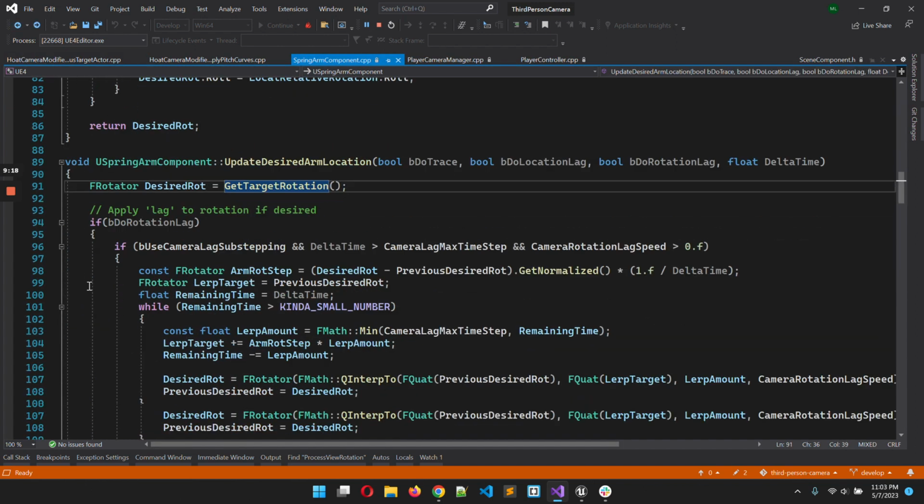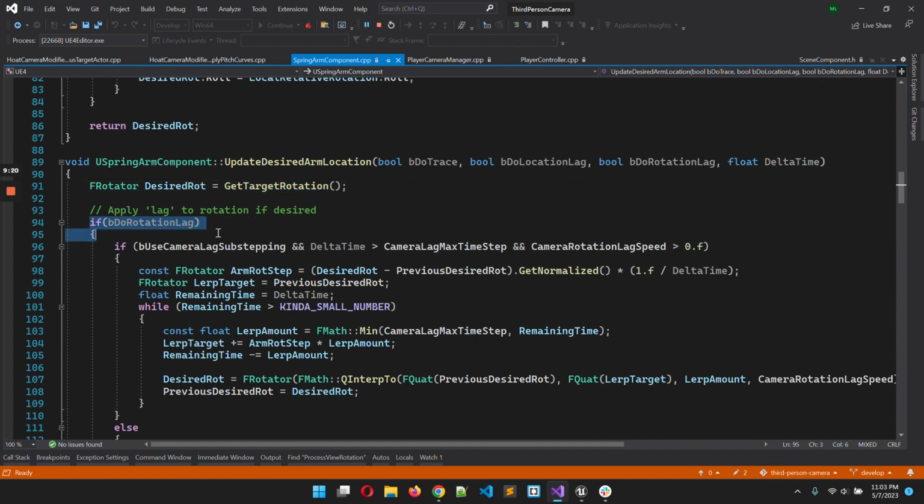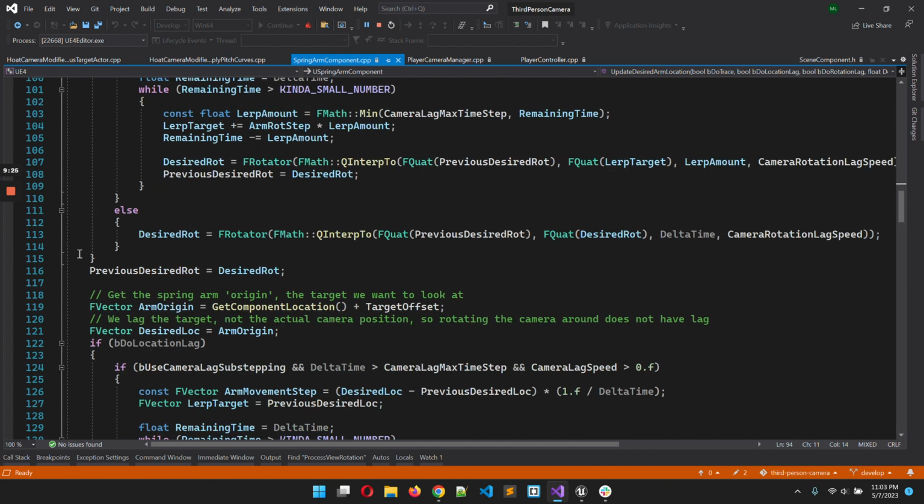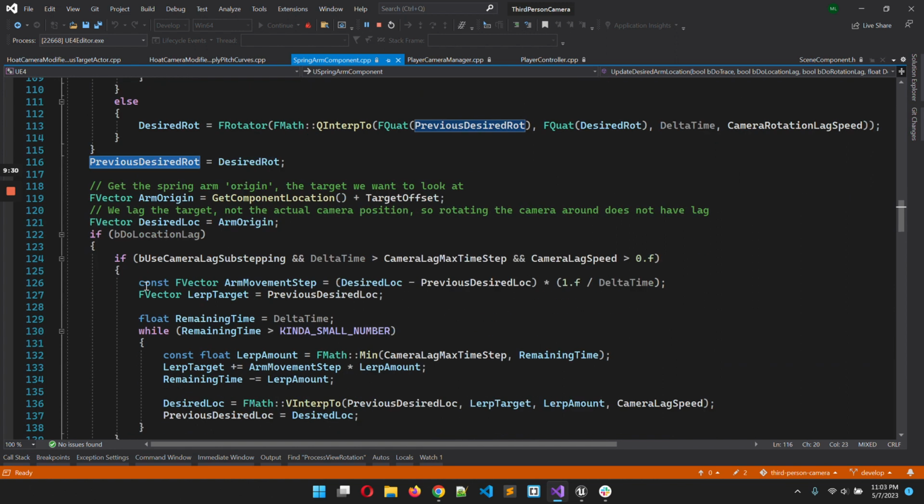And then we can skip this part because, assuming we want the simplest version, we don't care about rotation lag, and it just sets the previous rotation to what we want. And also, we need to not care about this location lag as well. And it just says the arm origin is where basically our character is, and it just adds the target offset to it. And the arm origin.